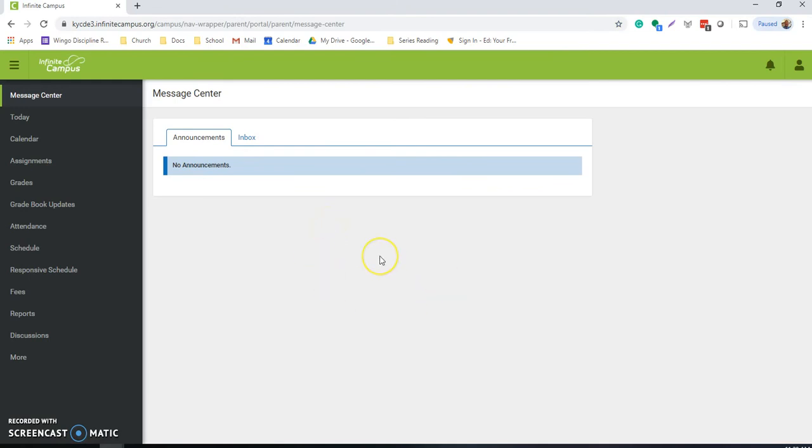At that login screen, you would have to use the credentials that you were provided when you first registered for Infinite Campus. If you don't have the credentials, you can call the board office and ask for Missy Whittington, and she will get you your login credentials. Again, that is Missy Whittington at the board office. You can give them a call and she'll set you up, make sure you have all the account information.